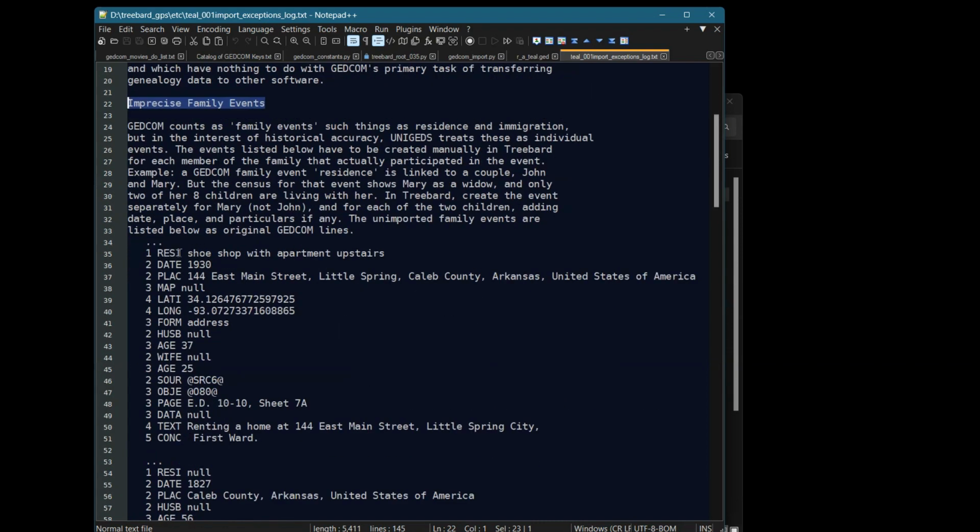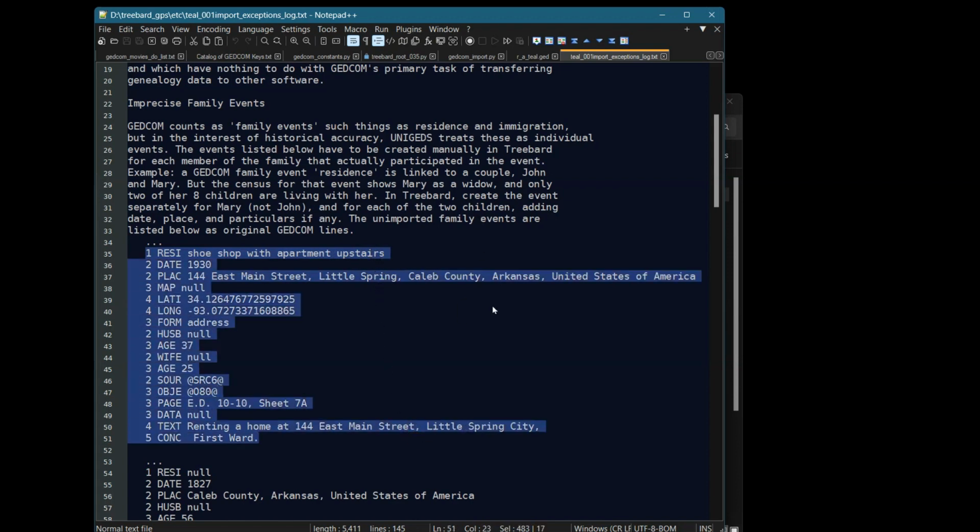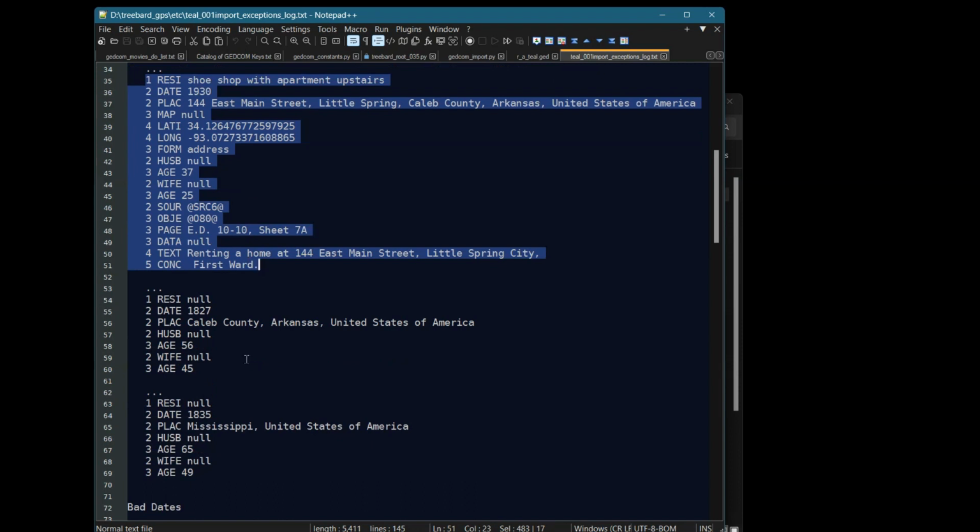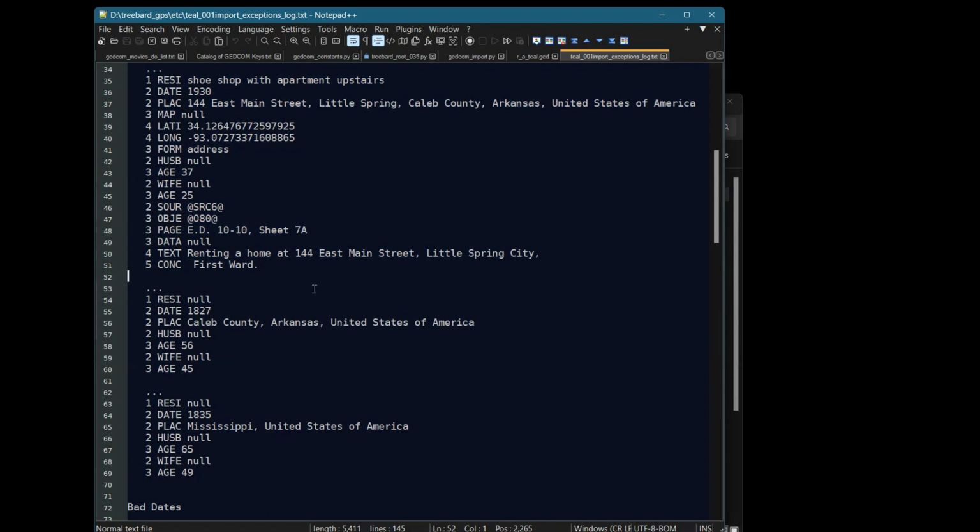Here, I told you about this in the last movie. Here are imprecise family events where this residence event and its subordinate tags are all in a family record, as if this residence was true for everybody in the family, which is imprecise. That's not good enough for UNIGEDS. UNIGEDS is the file sharing standard of the future, and it's not good enough. Maybe it was good enough for GEDCOM back in 1984 when they created GEDCOM, but that's not precise enough. We need to get a little closer to actual reality, because little Johnny could have been in the reformatory, you know.